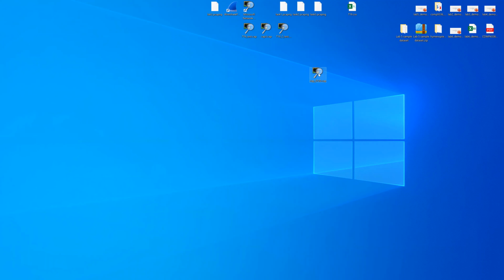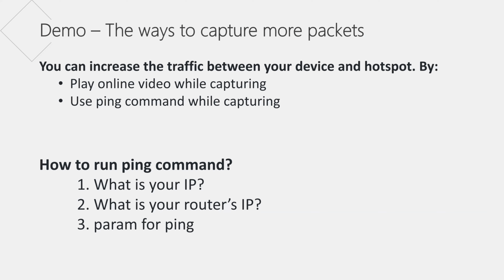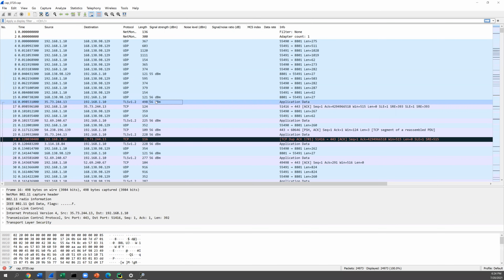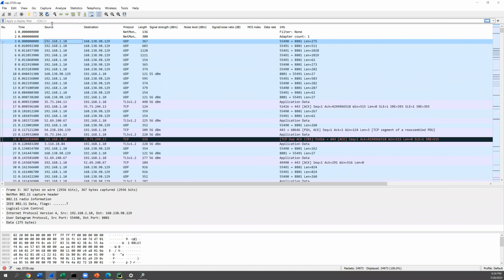Where is it? This one. And open it with Wireshark. You can see some of my packets have the signal strengths here. Before we do this, we also need to apply a filter, because our IP address is this one, right?